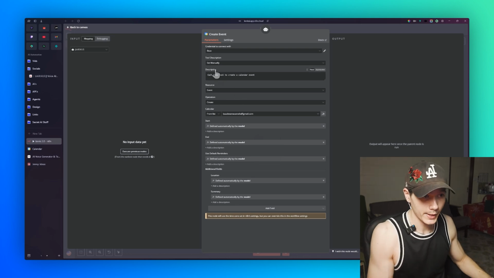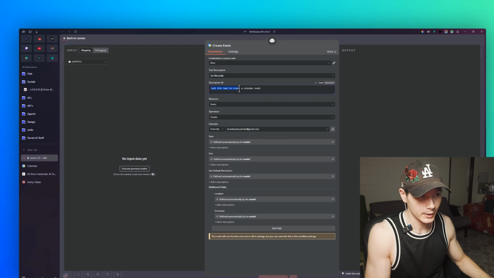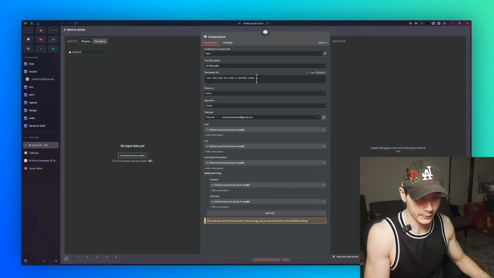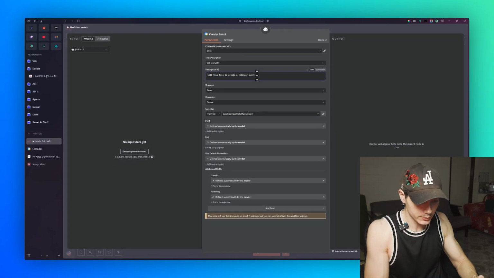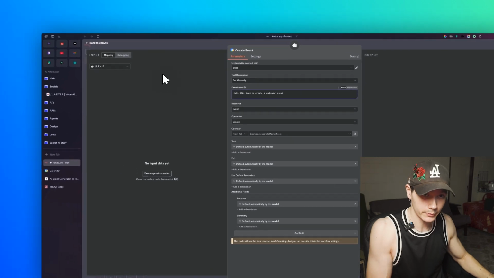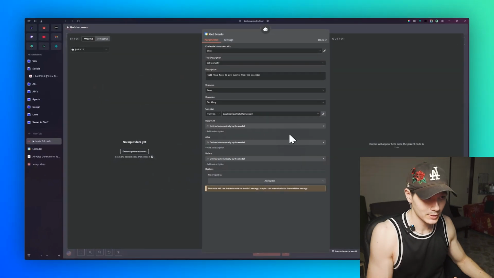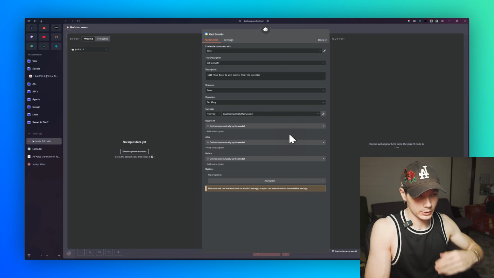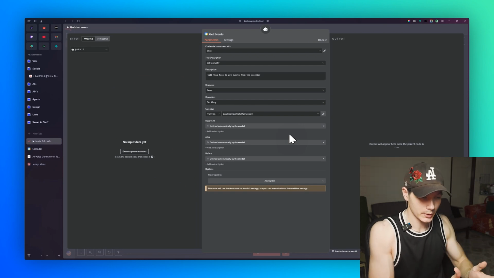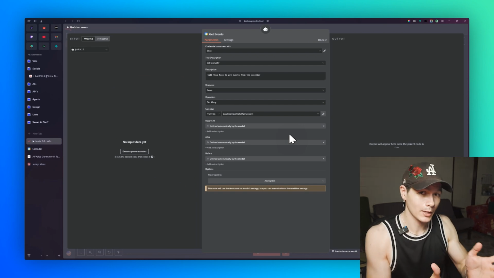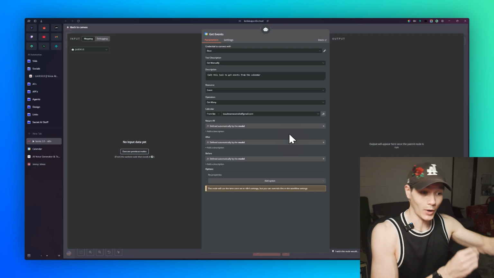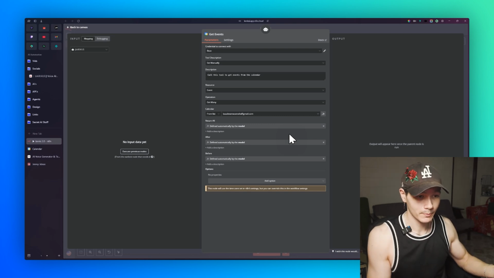And again, I'm just setting this manually. And I'm just saying, call this tool to create a calendar event, okay? So now the agent knows, this is for creating a calendar event. And this one over here for getting events, in this case, call this tool to get events from the calendar. So we're just describing what the purpose of this actual node is, and this will increase the reliability of your agent calling the right thing, almost instantly.